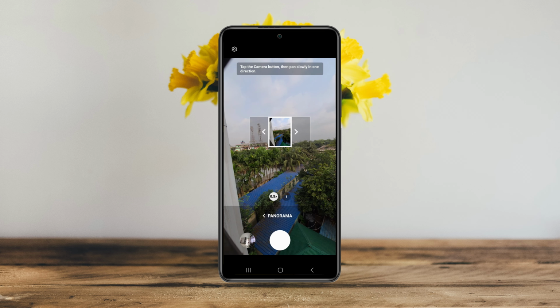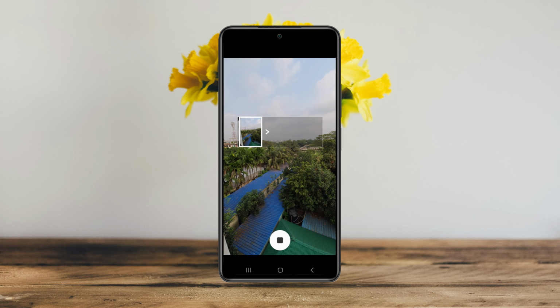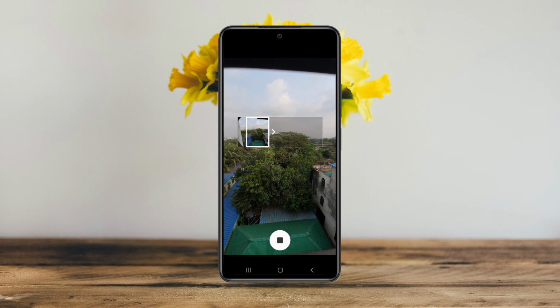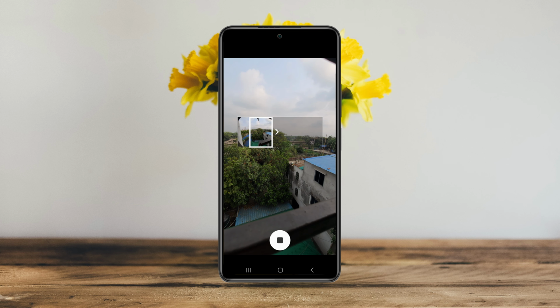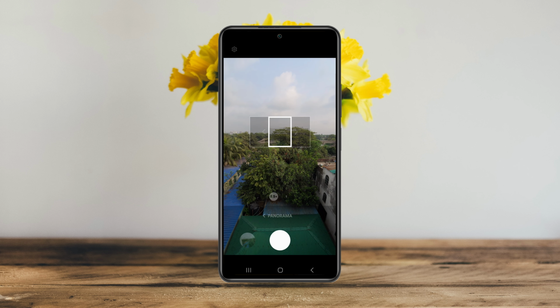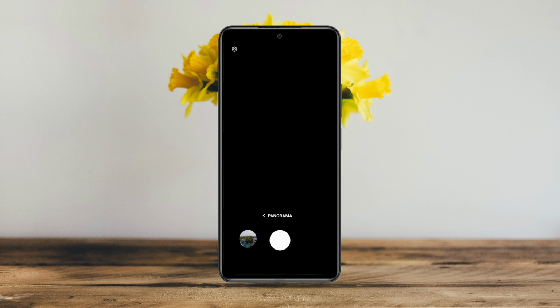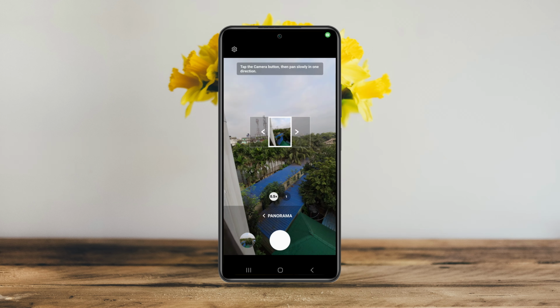All you have to do is tap on this capture button and move your phone from where you exactly want these wide photos. Once you are done with the position, you can tap on the capture button once again, and that area will be covered and the wide photo taken by your Samsung Galaxy camera. And this is how you can take panorama photos on a Samsung Galaxy phone.